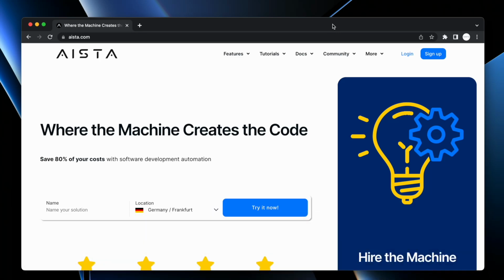So in this video, I'm going to show you the newest feature in AIStar. It's just recently been released, and it's the ability to use machine learning and artificial intelligence to generate Hyperlambda code.